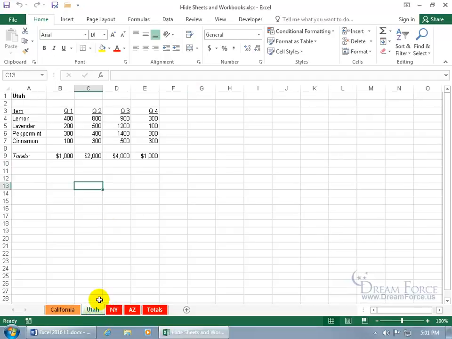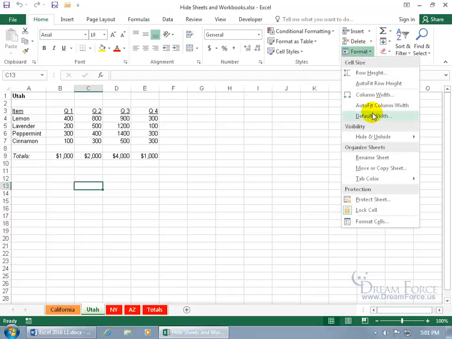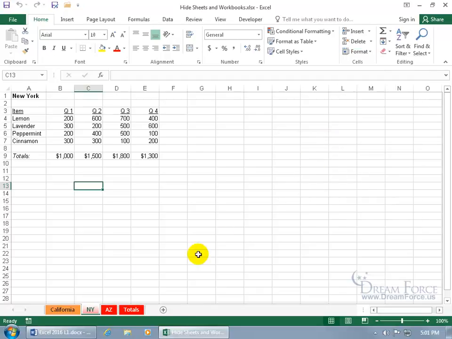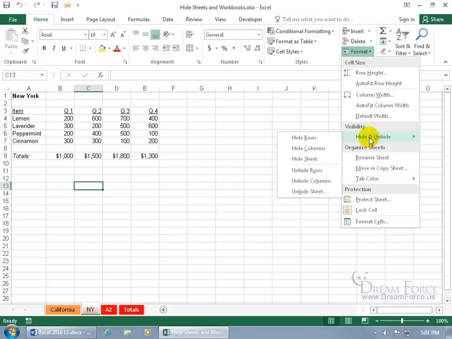By selecting it, coming up here on the Home tab to the Cells group, clicking on the Format drop-down arrow to Hide and Unhide, and of course you've got your hide rows and columns, which we talked about in an earlier training video, but you can hide a sheet. When I select it, poof, it's gone. Now to bring it back, you can come back up here and click on Format and go down to Unhide, or better yet, just give it a right click.